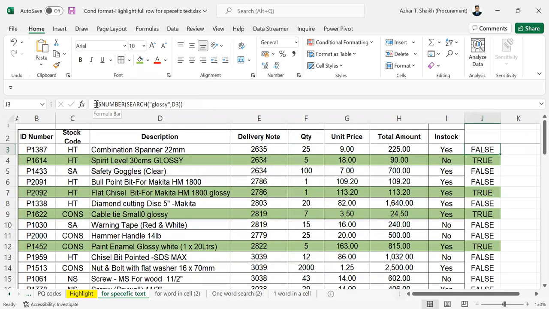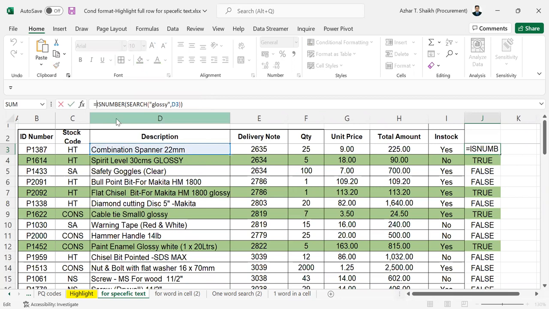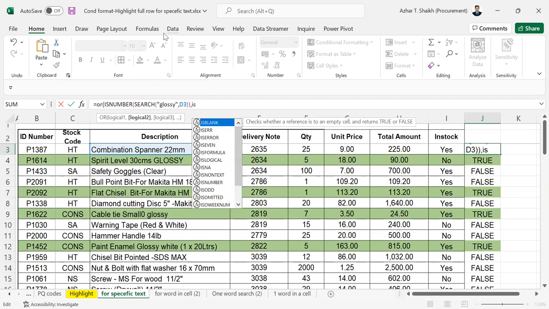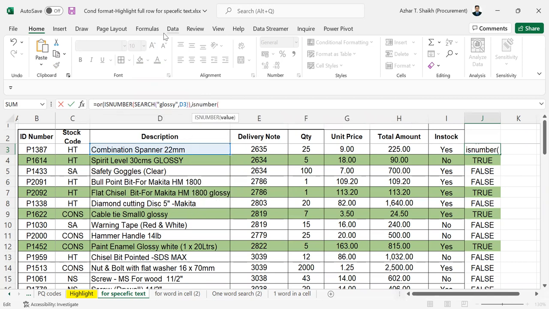So I'm going to put an OR formula the same way: OR, open the parenthesis. The first logical argument, I'm going to put a comma here. This is going to be logical 2. The logical 2 is again ISNUMBER, open the parenthesis, SEARCH, again open the parenthesis, find text.